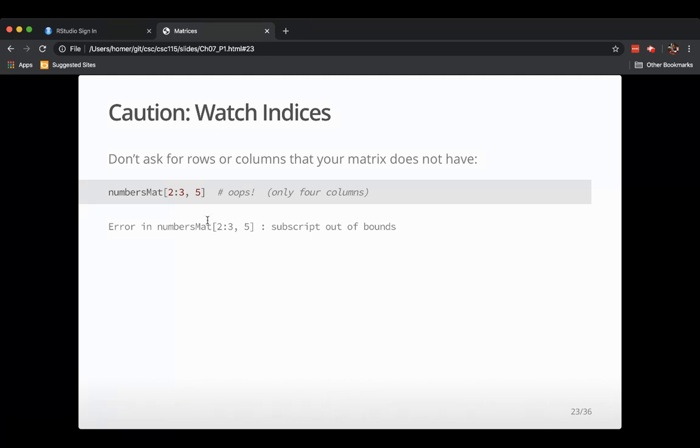Be careful not to ask for rows or columns your matrix does not have. Like if I ask for rows 2 and 3 and column 5 to make my submatrix, there's going to be an error because there's only 4 columns in numbers mat. So subscript out of bounds errors, typically you're asking for rows or columns that your object doesn't have.